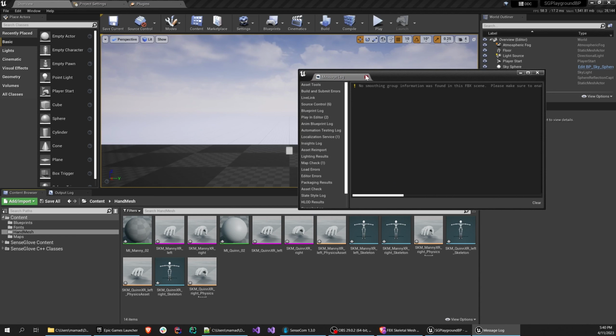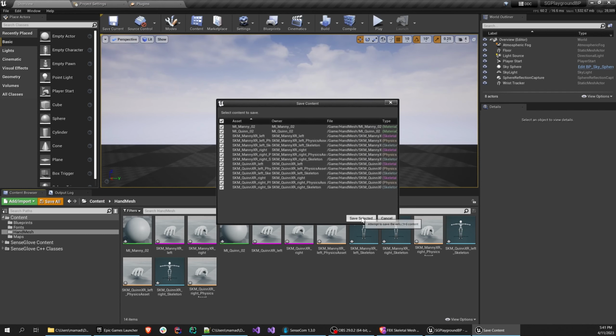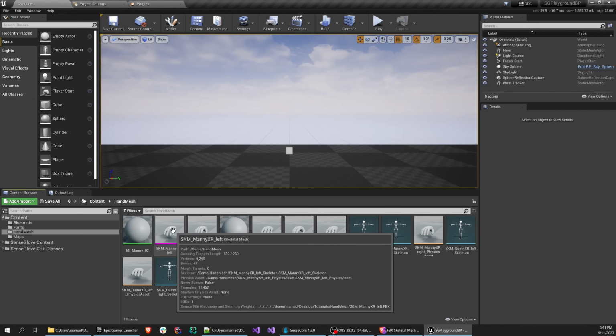Now, once we have imported that, it just creates everything else. Like we just created the skeletal mesh, it just created the physics asset, it just created the materials and everything. Now I can just hit save all.